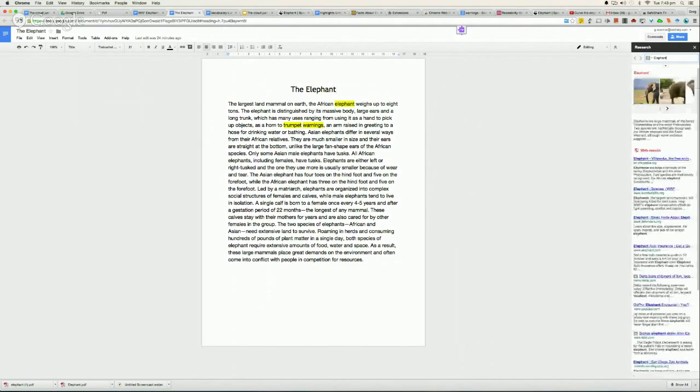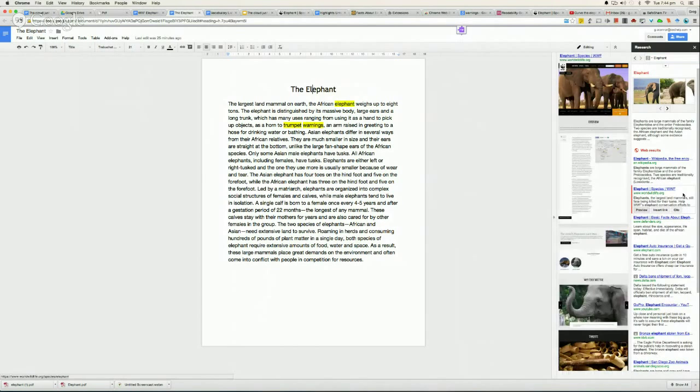Because I had my cursor on elephant, it's already done a search for elephant, and that's right. Was that the website I was using? That's the website I was using to do my research on. It's actually found the right website.